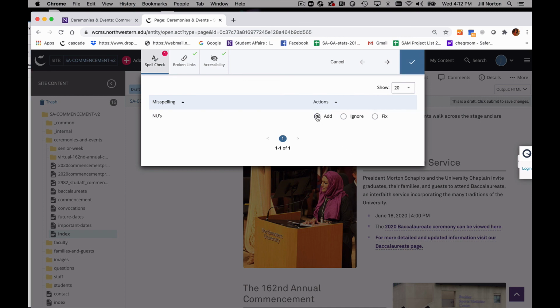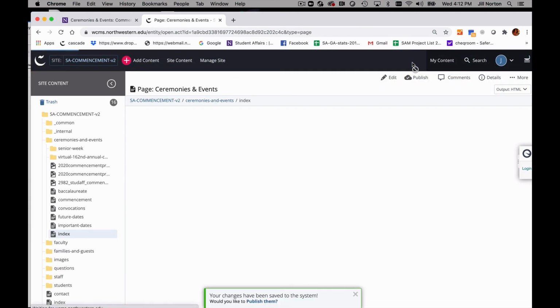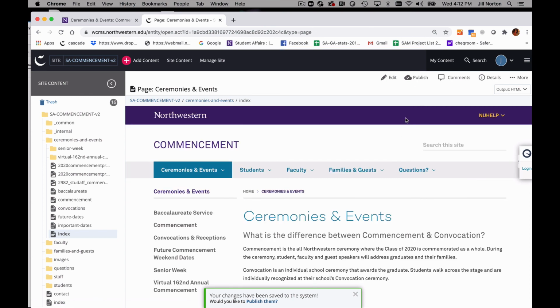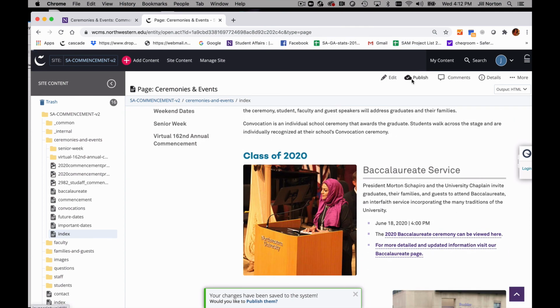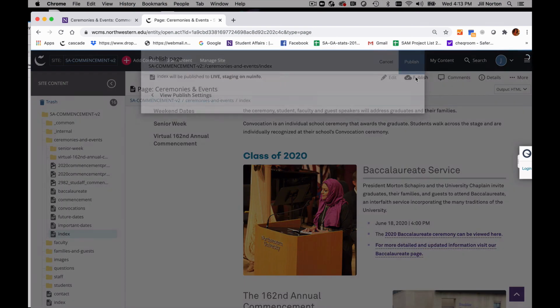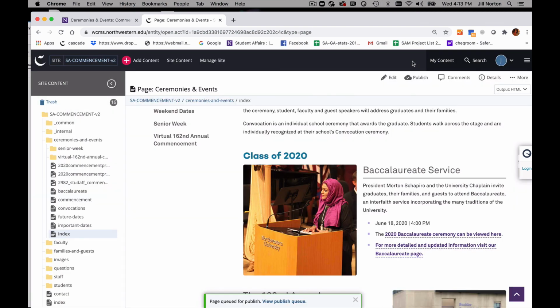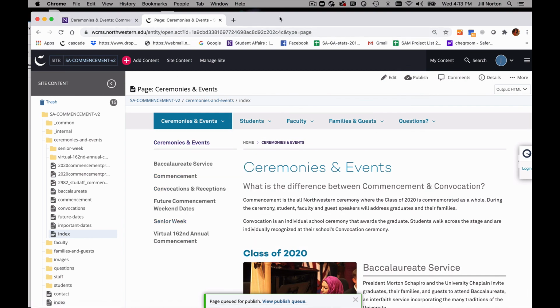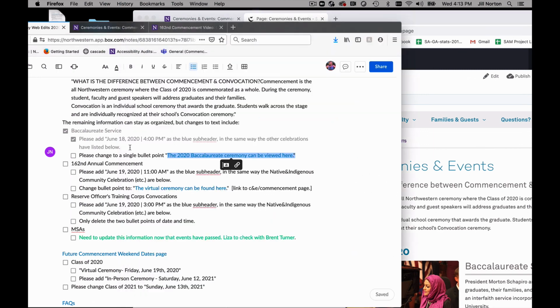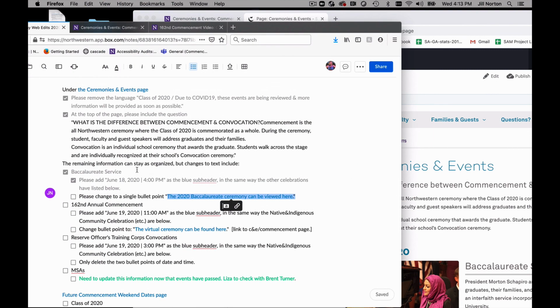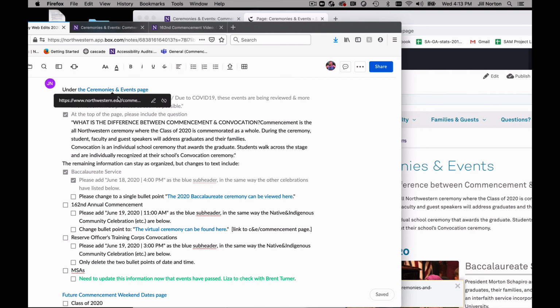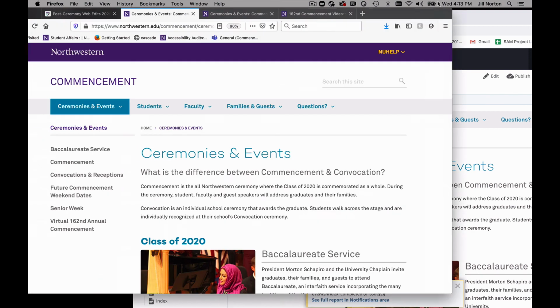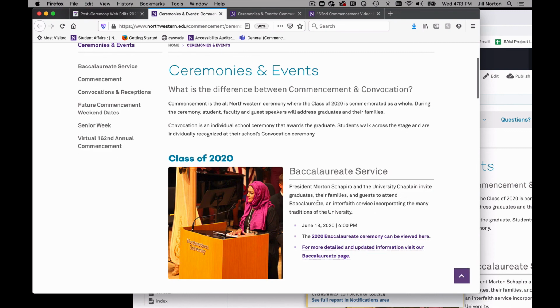This is going to keep coming up because it just does, and it is annoying. Hit OK. And now we can take a look and make sure it's ready to go, and we're going to go ahead and hit publish. So now we can go back and check that page, and you can see that my changes are now here.